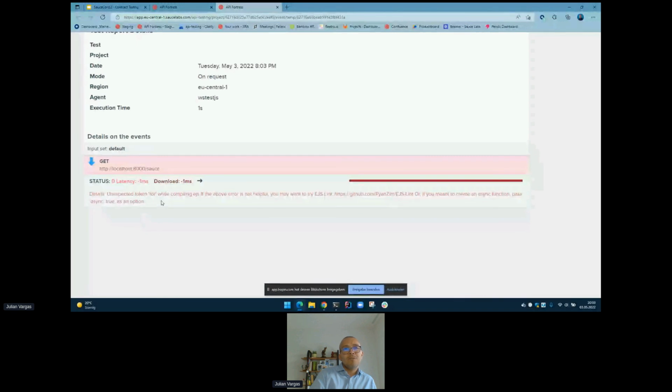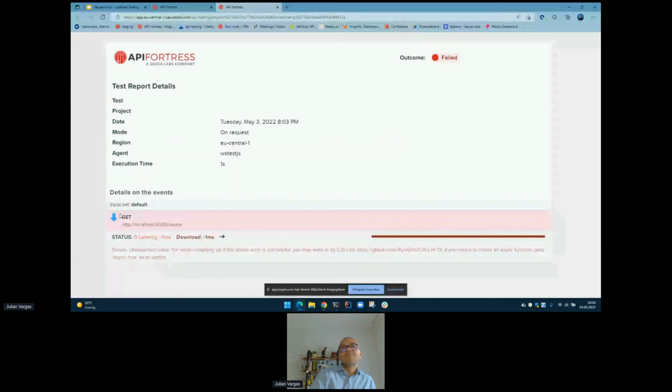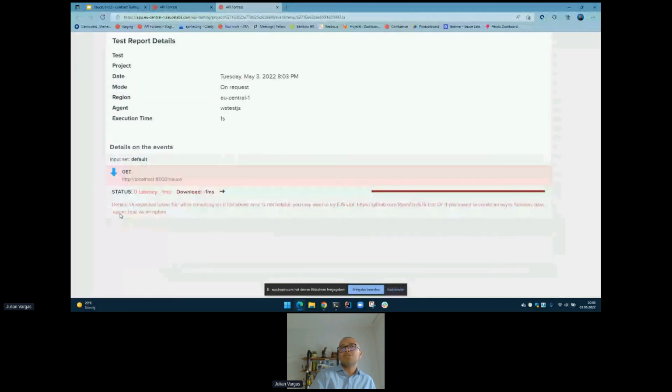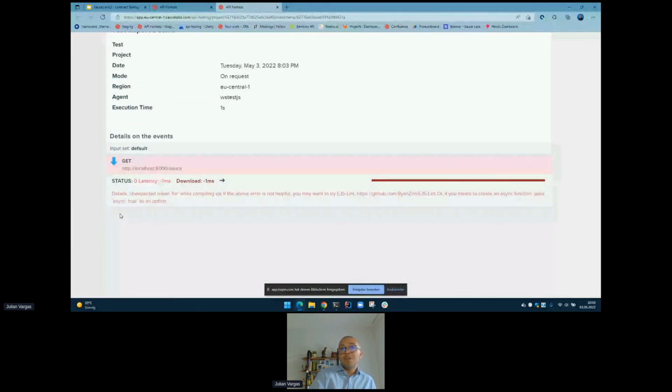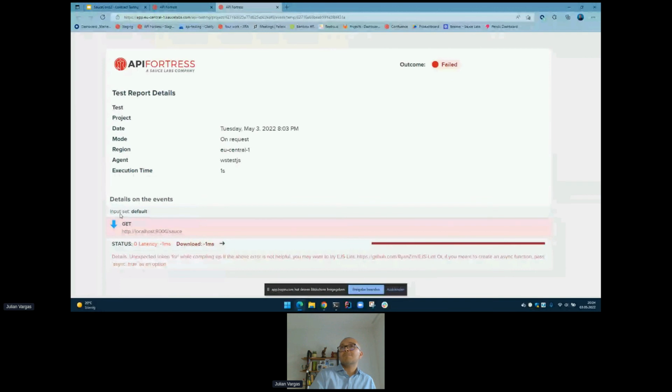Unexpected token 4 while compiling. We need to create an async function, passing async true as an option. This is unexpected. But the thing is that for some reason, the server side is not implementing the contract.